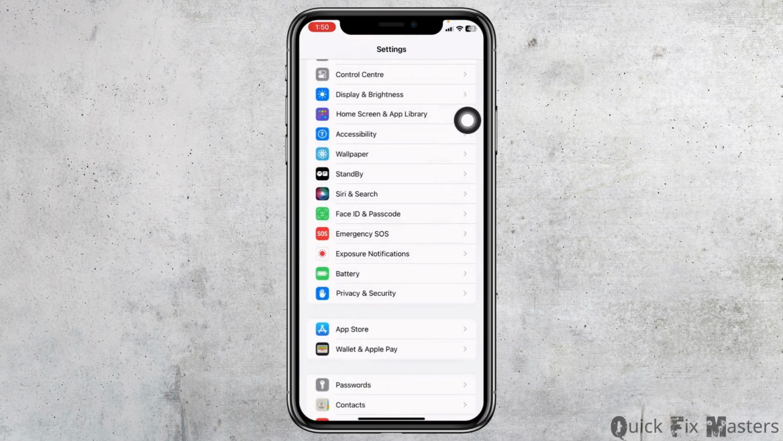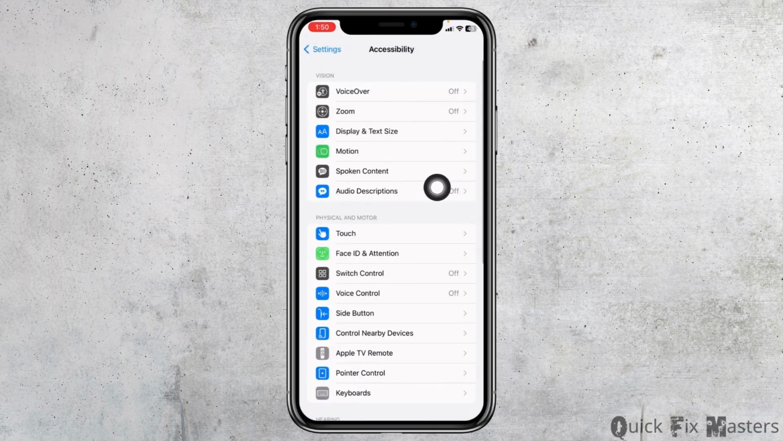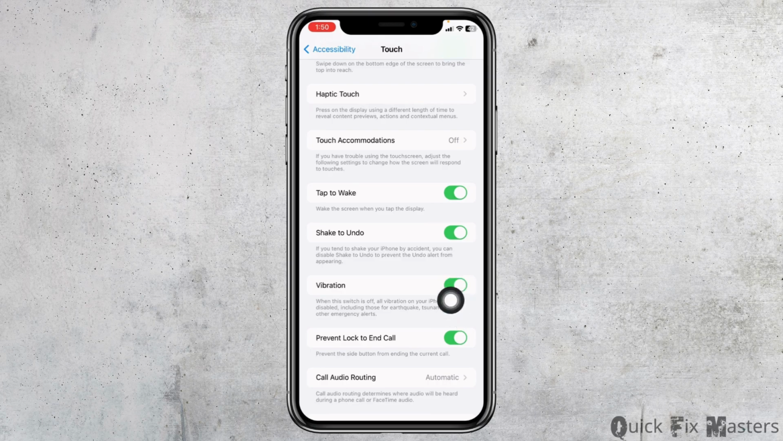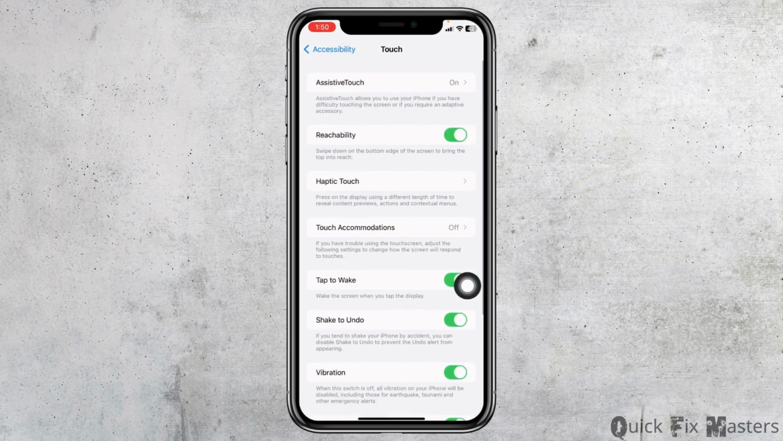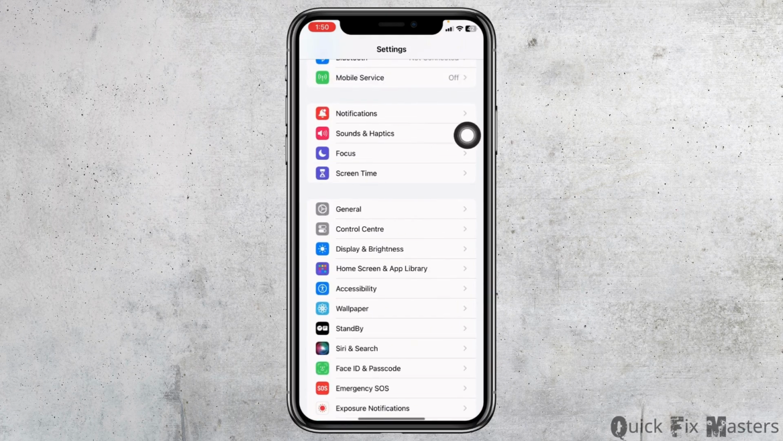Now heading towards the solutions, the very first thing you want to do is scroll down. Go to the option accessibility, open it. Go to the option touch, open it. You'll find the option of vibration over here. Make sure you have toggled on this option. Likewise, head back. Go to the main page of settings, open the option sound and haptics.